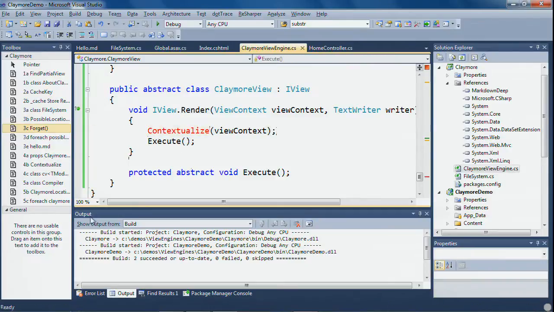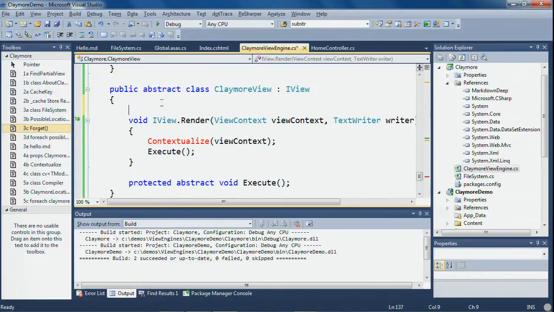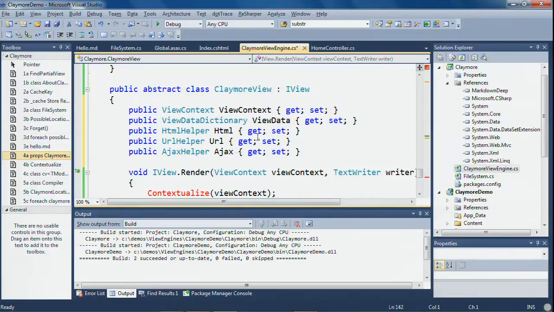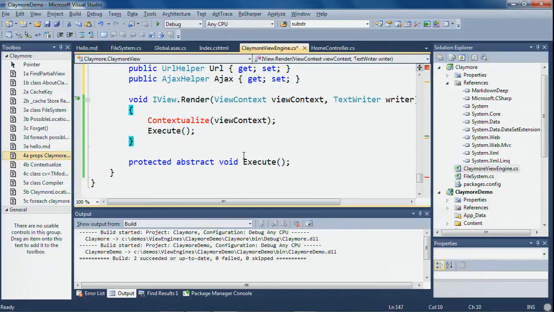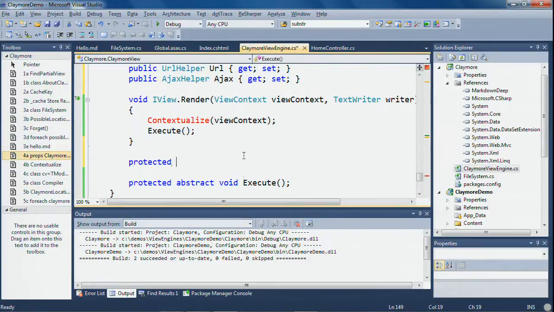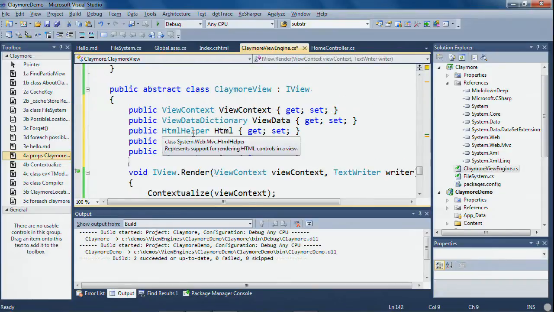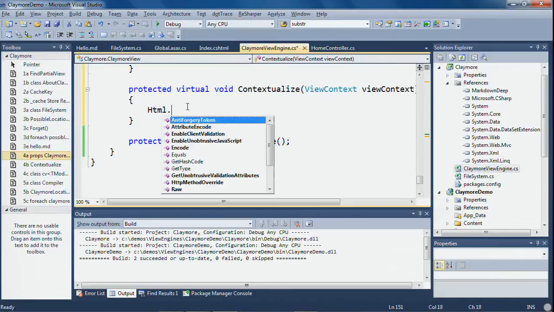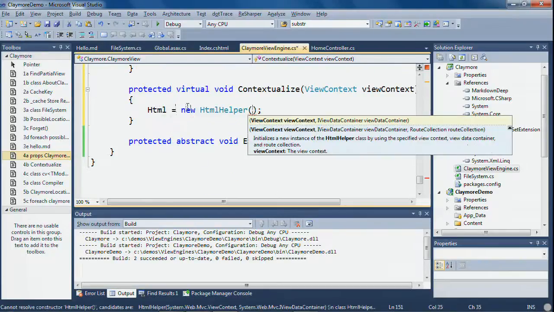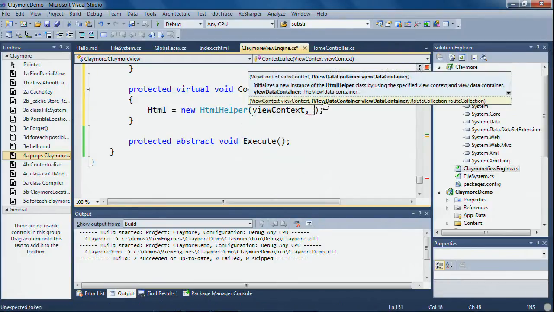But contextualize is going to be more straightforward. It's basically going to set a lot of properties. The properties are the ones that we discussed just a little bit ago on the previous slide. View context, the view data, the Html helpers, those types of things are all going to need to be populated by contextualize. And we'll pass this as an argument. And these helpers are actually simple classes that can be created. The only thing they take is the view context and an IViewDataContainer.